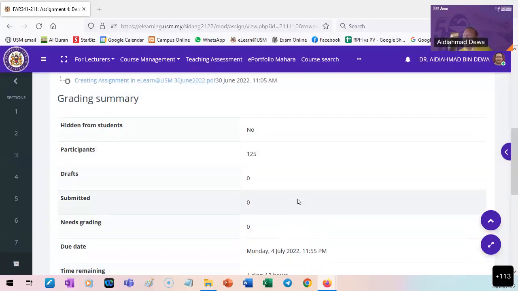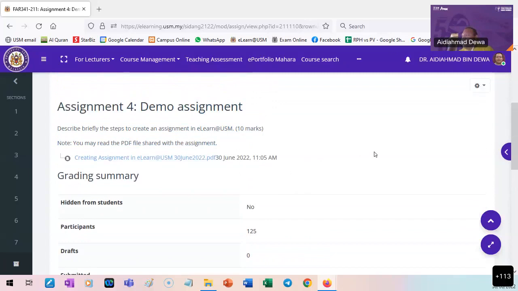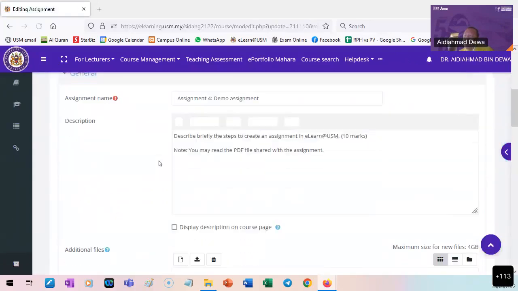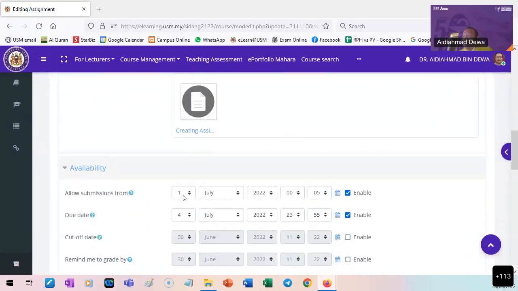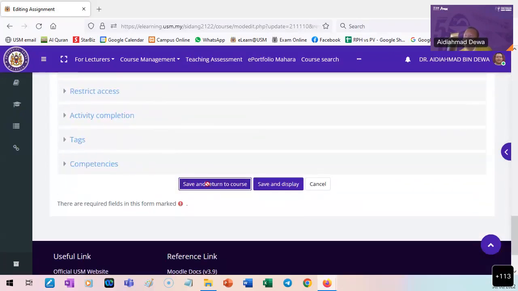Okay. So remember just now, I want me as a student to be able to submit as online text. So I need to change the setting of the assignment. I can go to here, edit settings. So now I make it available from today. Okay, 30th June, from last midnight. So it should be okay now. So I change, save and return.